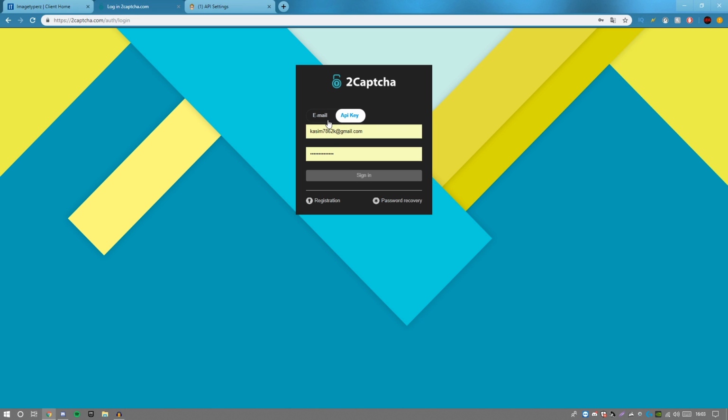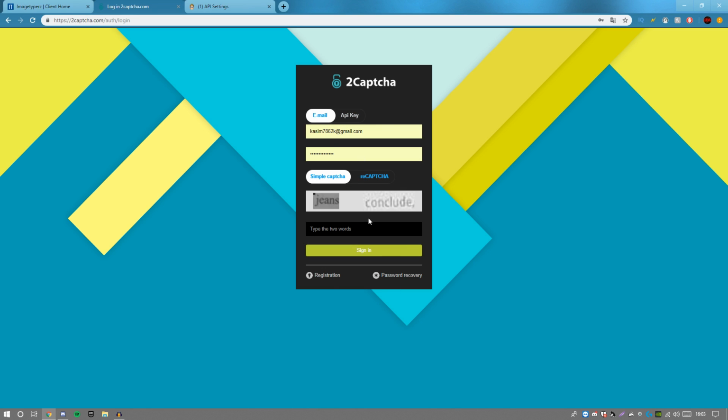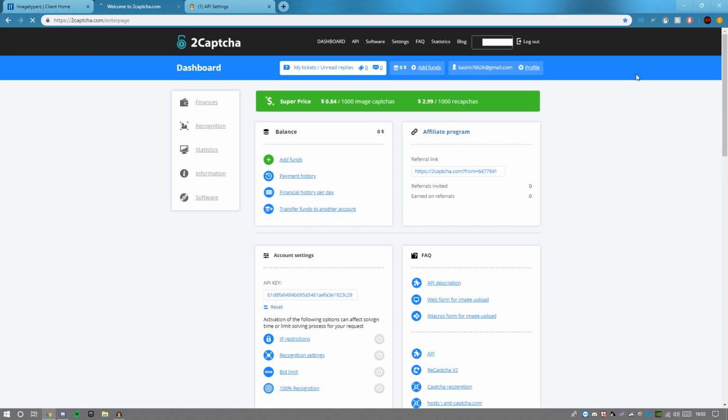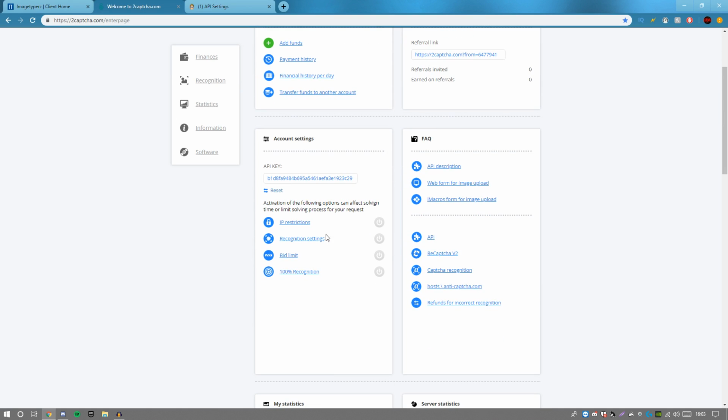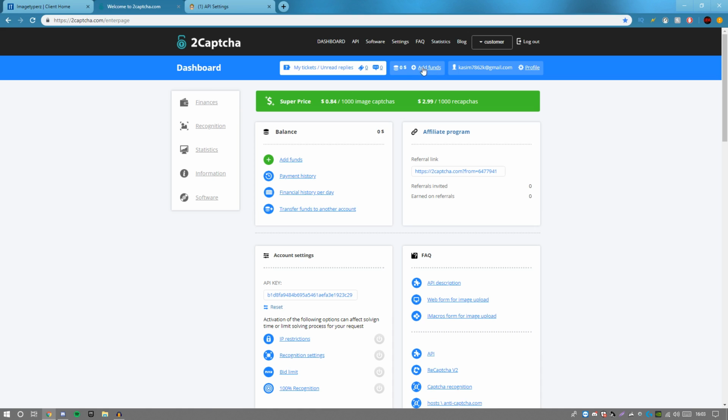You can actually log in with your API key as well, which is nice. However, to log in, you actually need to solve a captcha, ironically. So I'm going to go ahead and do this. And there we go. When I click sign in, I should be fine. There we go. It takes me to my dashboard. I'm pretty sure on this website you don't have to add funds to get an API key. As you guys can see, I do have an API key but with no funds.